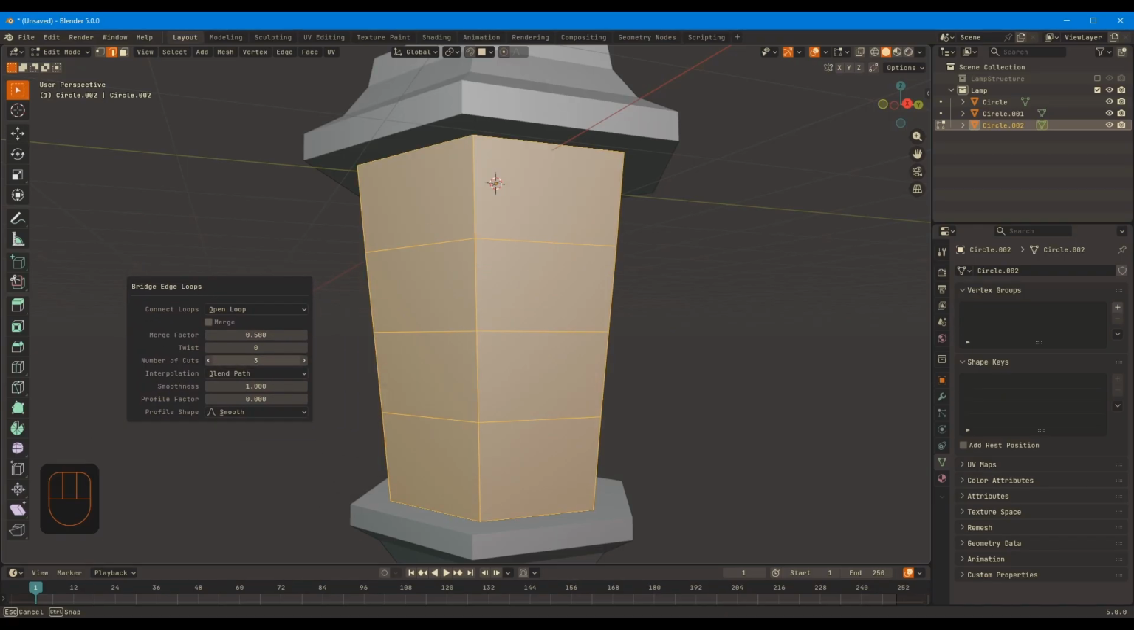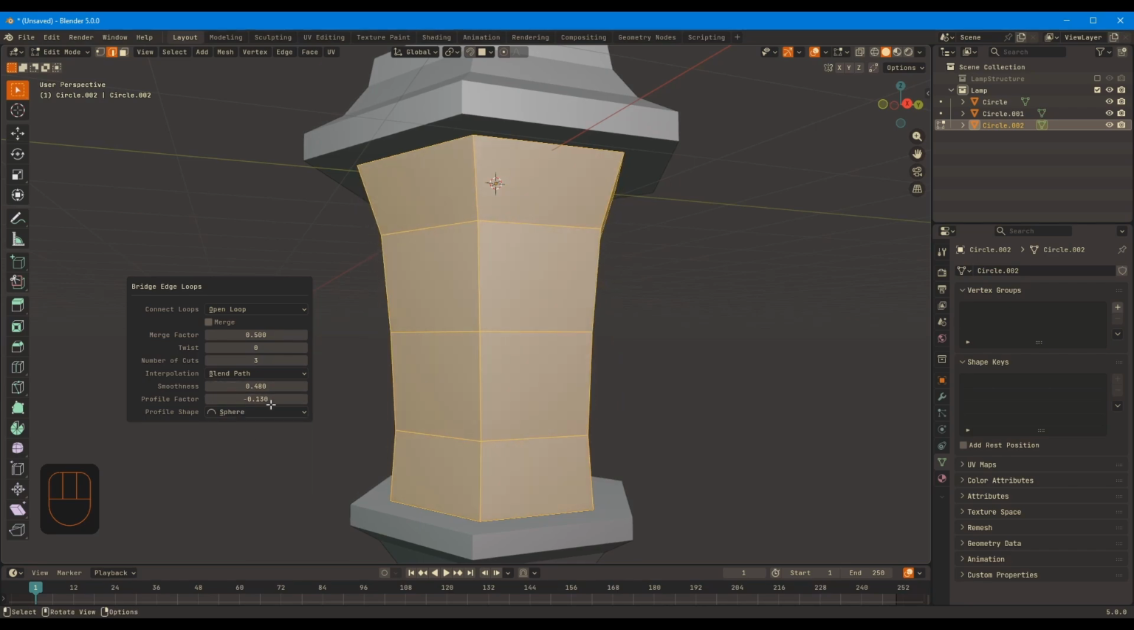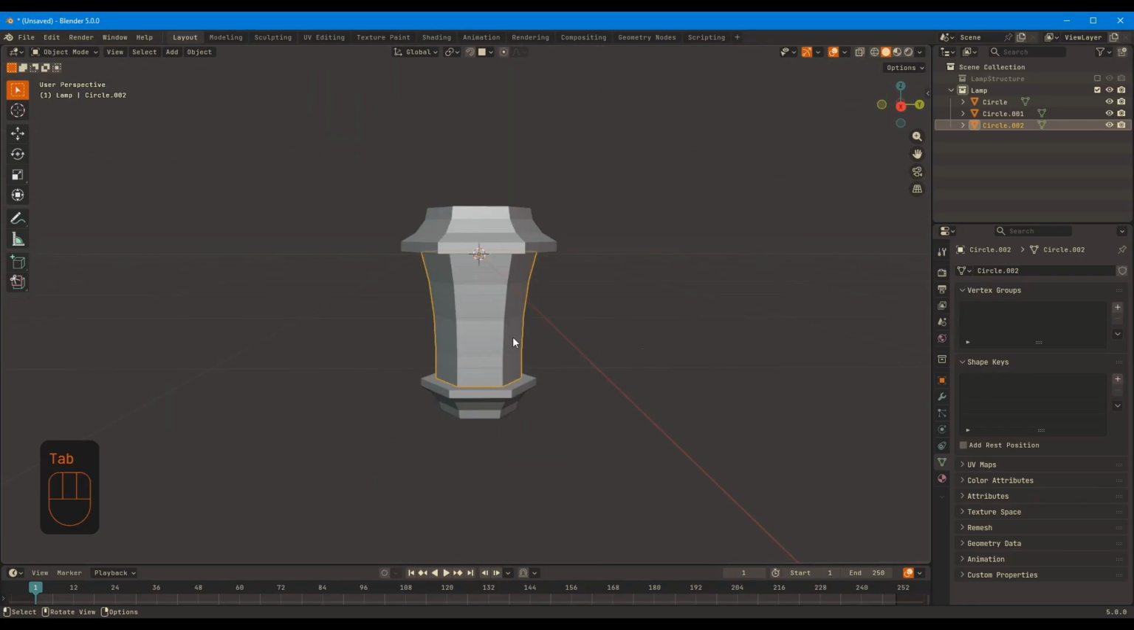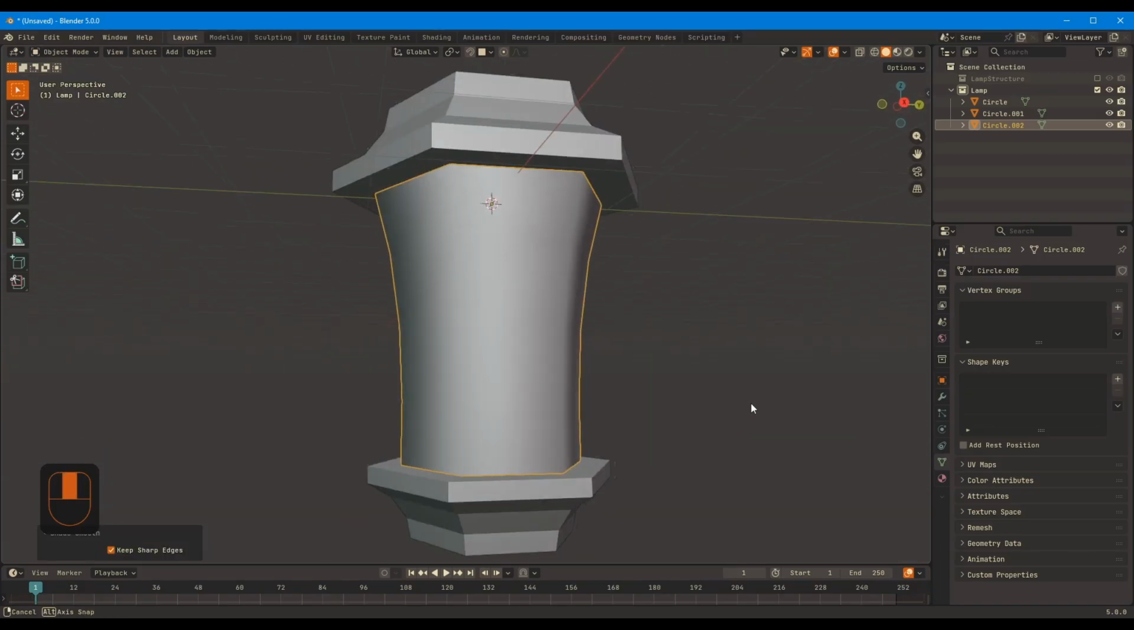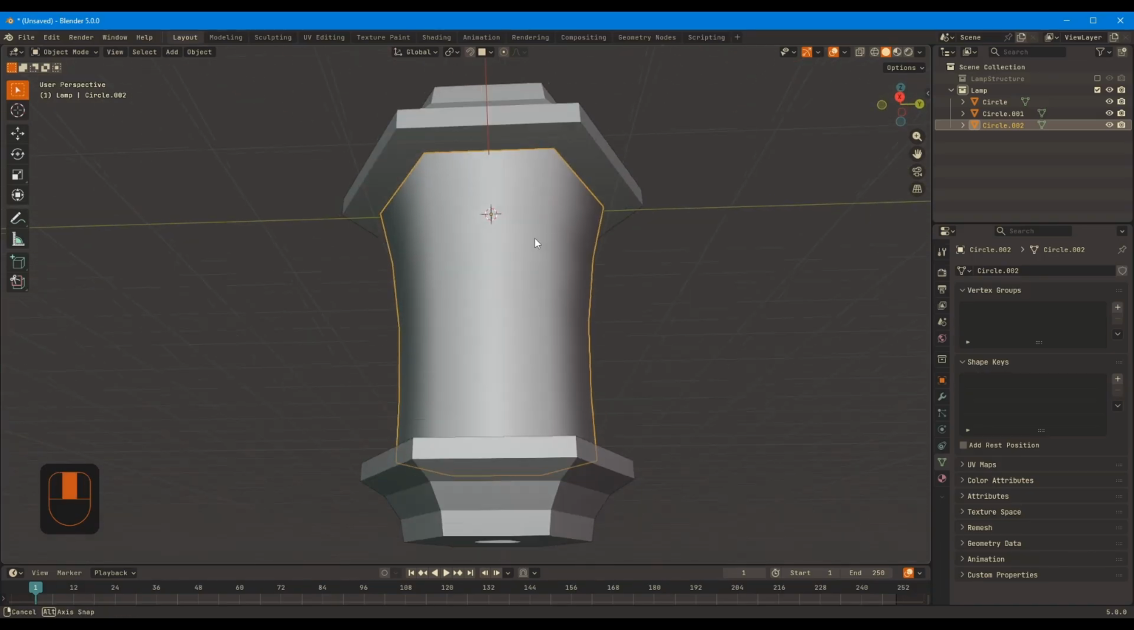I'm just going to add 3 cuts. You can play with the smoothness. You can also change the profile shape. Root works well for the shape I'm going for. That should be enough topology for this, as it will just have an emission and shading won't be a big deal.